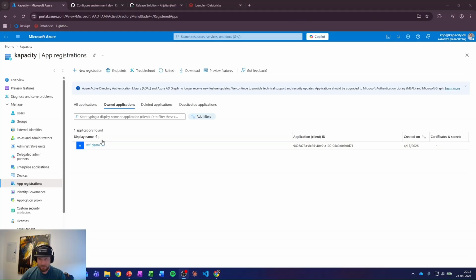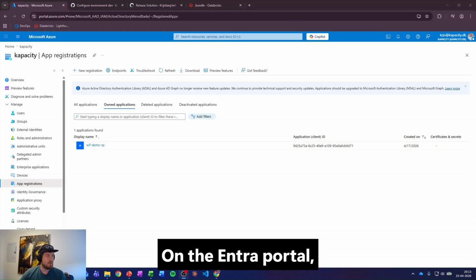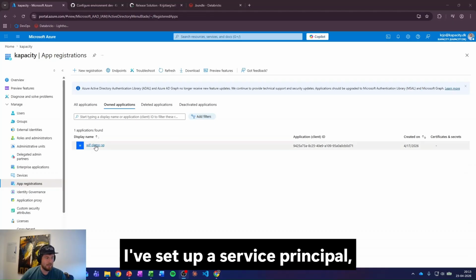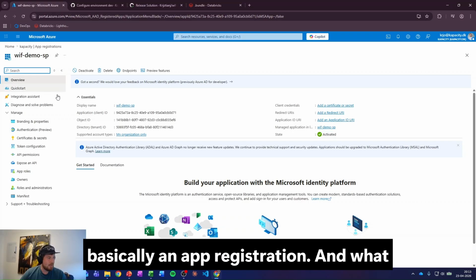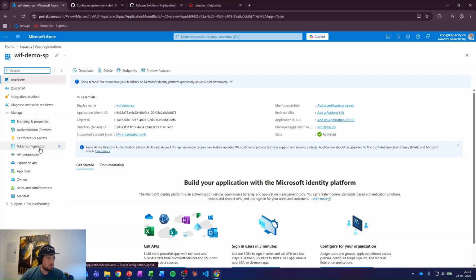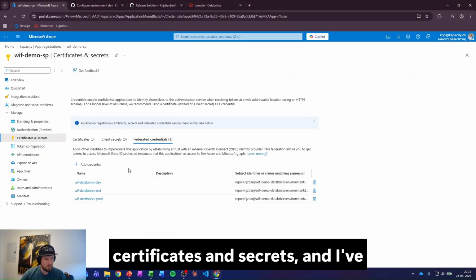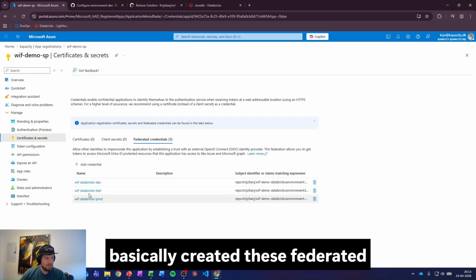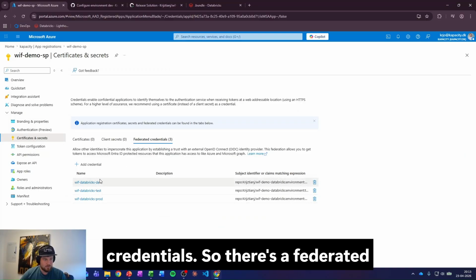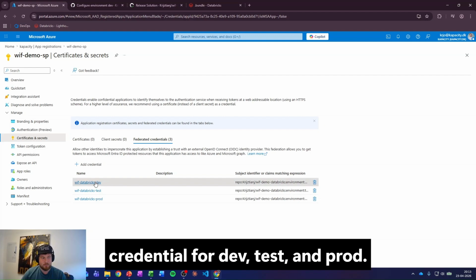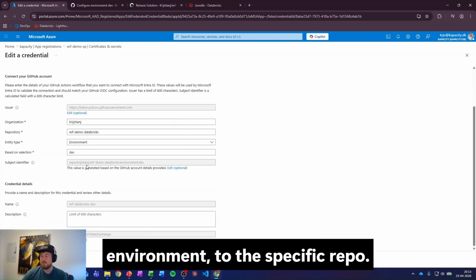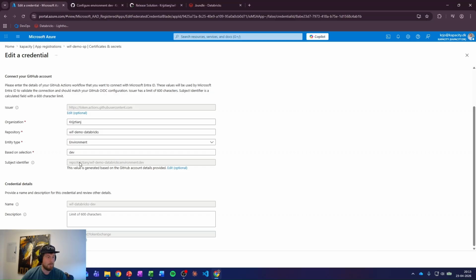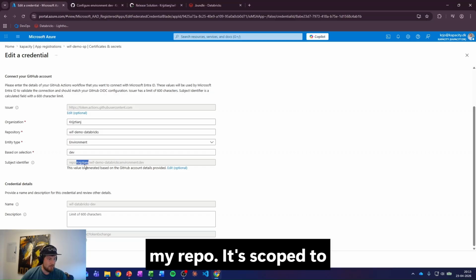So on the Entra portal, I've set up a service principal, basically an app registration. And what I've done is I've gone to certificates and secrets, and I've basically created these federated credentials. So there's a federated credential for dev, test, and prod. They're scoped specifically to the environment, to the specific repo. So what you'll see here is scoped to my repo.